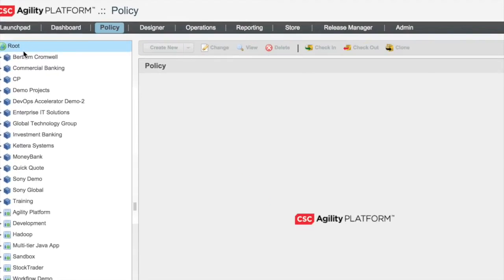If we open up the policy perspective, we can see on the left side the business containers at the top, Bertram Cromwell, commercial banking, CP, and so on. At the bottom, Agility Platform Development, Hadoop, those are projects as well. And we can actually break out this information by one or the other. So it gives you an idea what we'll be seeing.